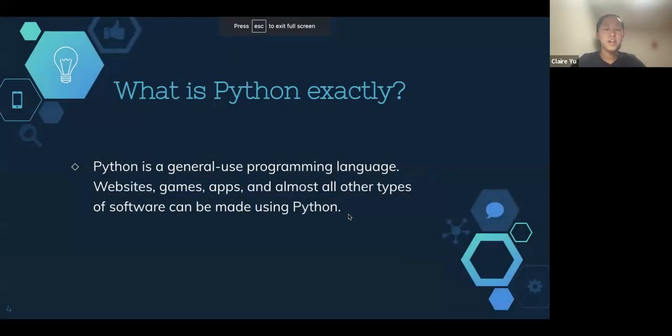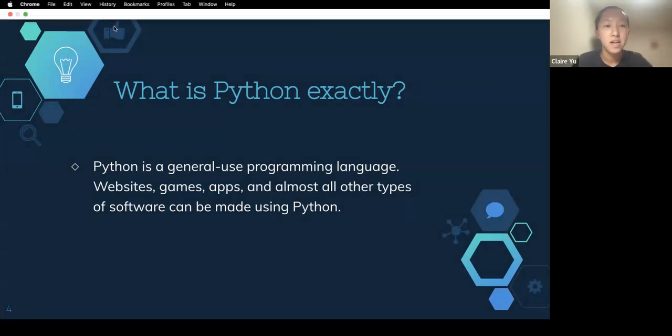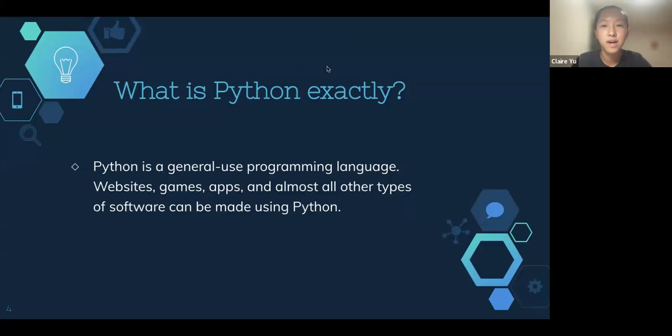Okay. So we're going to start with Python now. So what is Python exactly? Python is a general use programming language. You use it to make apps, games, and many other projects that you like. And it's really a basic fundamental language if you want to get started in computer science or otherwise.